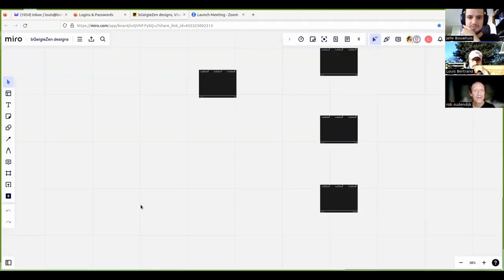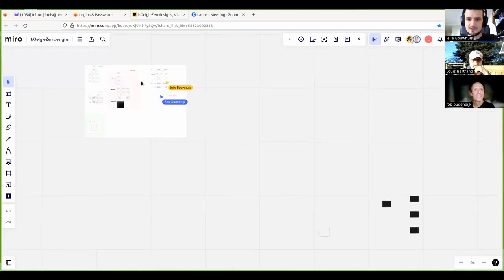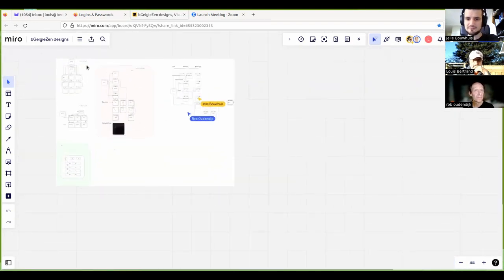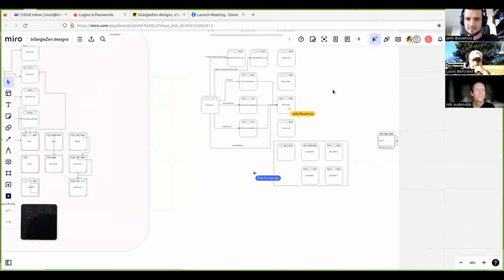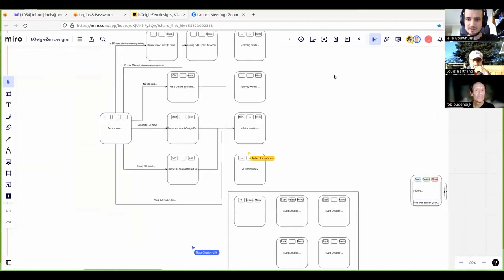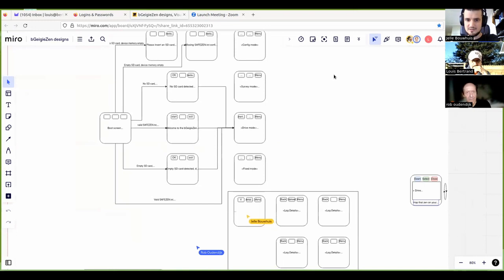Yeah, so to have these 5 startup screens, and then the 4 or 5 main screens, which is the config mode, survey mode, drive mode, fixed mode, and the config. No, this was the log viewer. The log viewer. Yeah. Okay. Yeah, that's true.